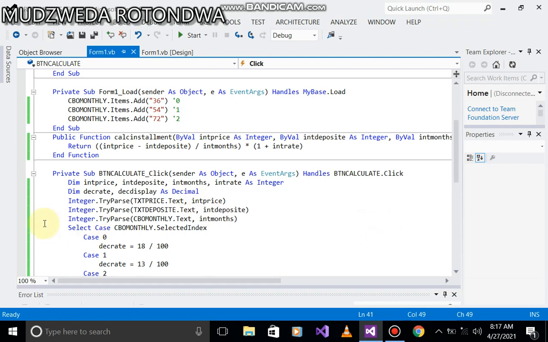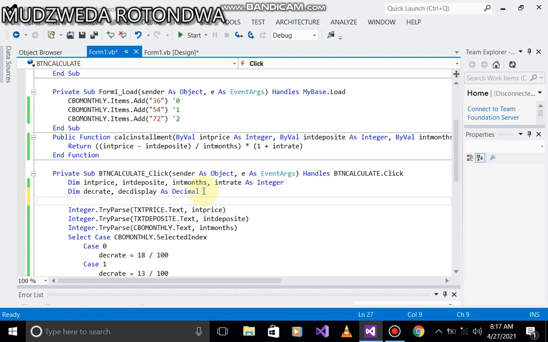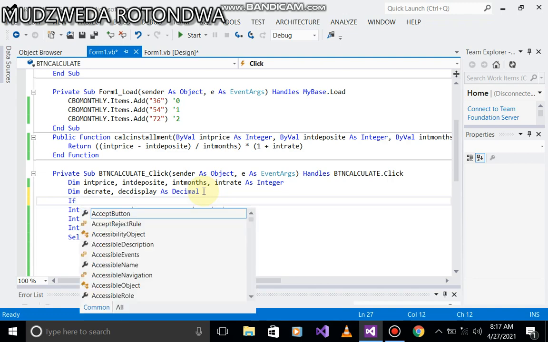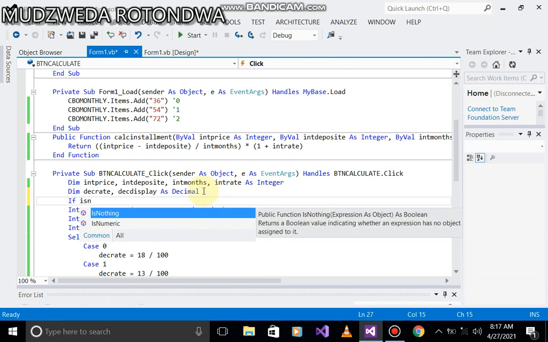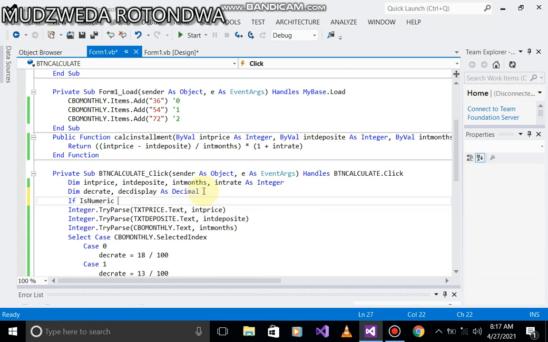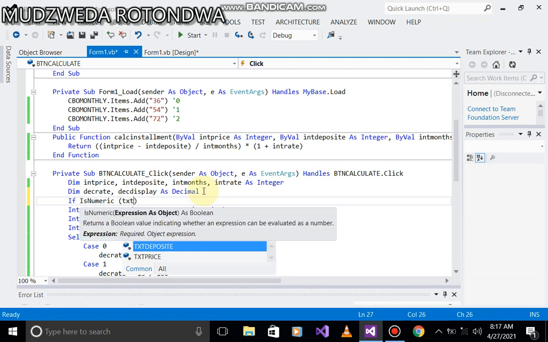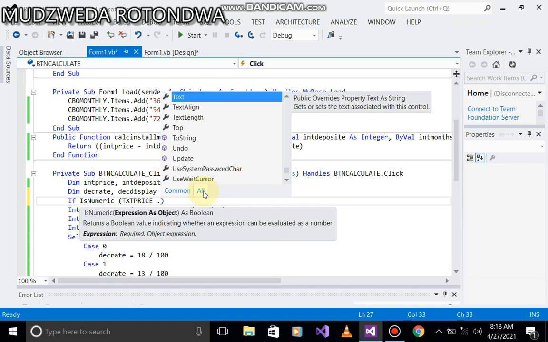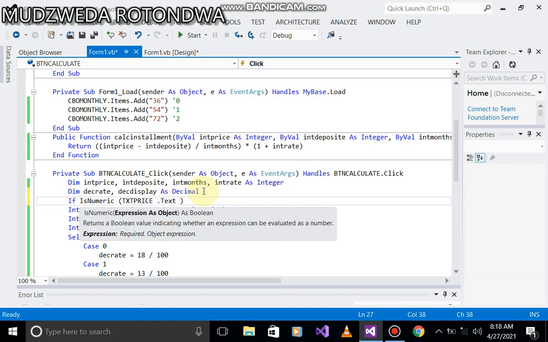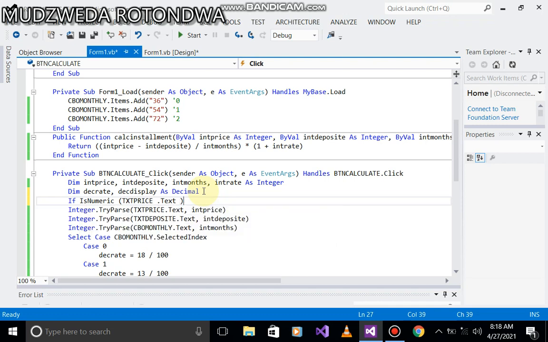All right, what you do, you come here where you assign. Let's start with the one that deals with numbers. We say if it's numeric. What is it that has to be numeric? Our txt price, don't forget to put dot text. If then it's numeric, it's going to bypass.